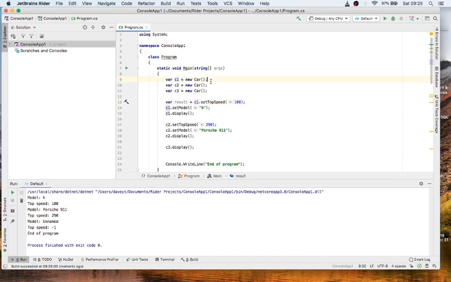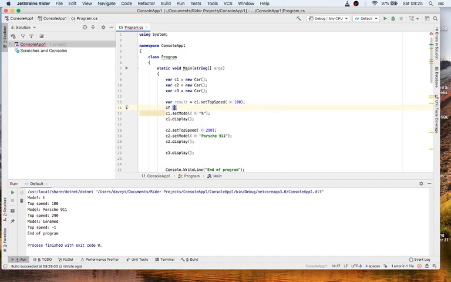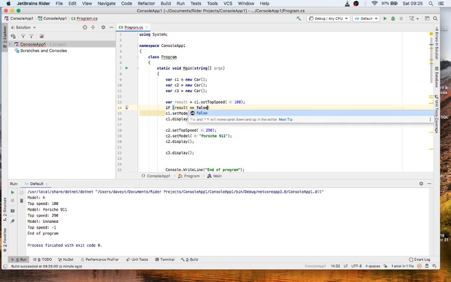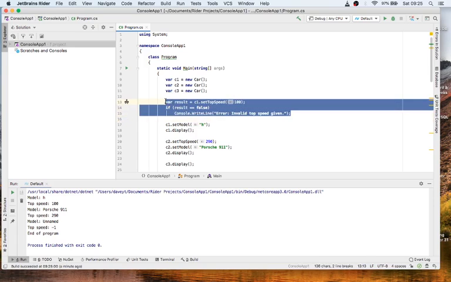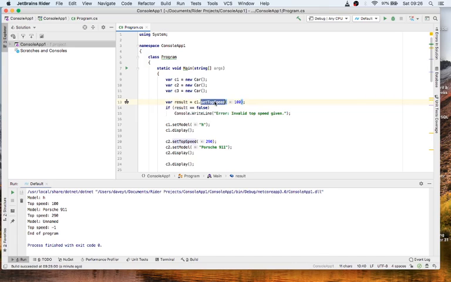var result equals c1.SetTopSpeed. If result equals false, then invalid top speed given. And you could then very easily, just like you've done in Python I think lots of times now, have a while loop around that saying as long as result is false, keep asking the user to input something to try and set the top speed to that, and as soon as result becomes true, then you know that set top speed has worked and you can move on.